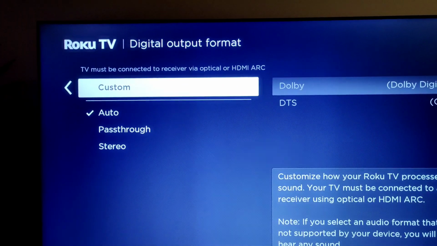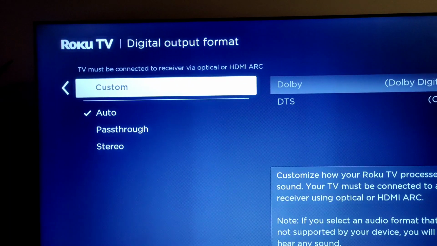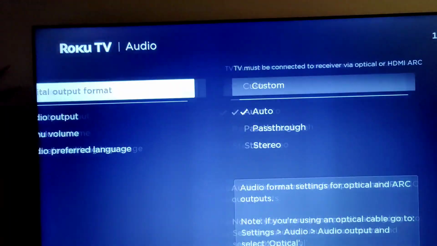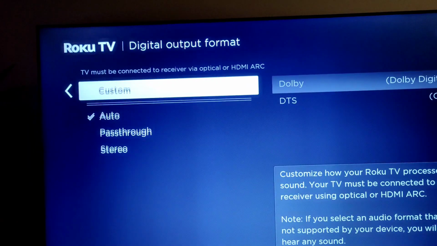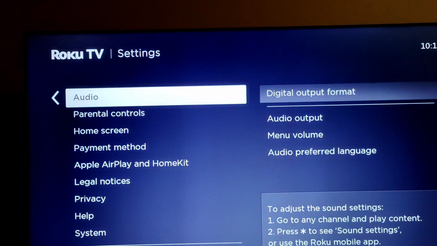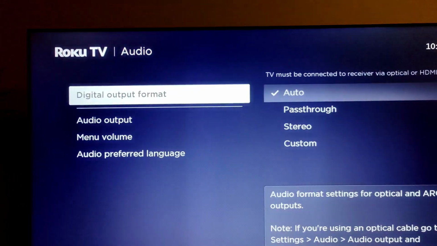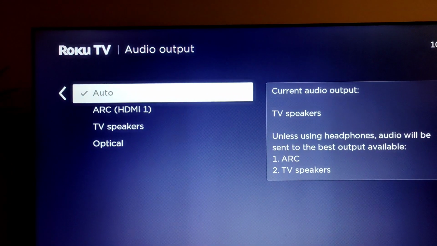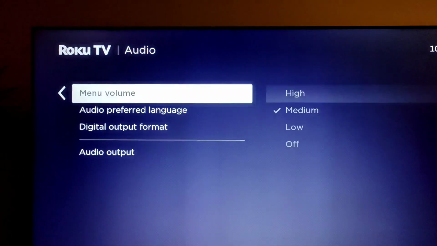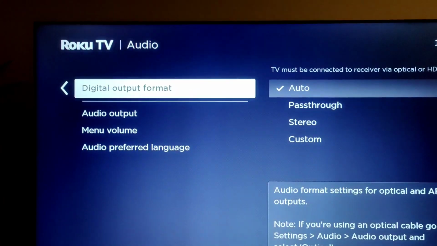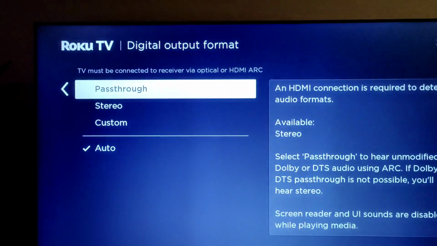When you select Dolby Digital instead of auto, it will fix the issue when you go back in and log back into Apple TV. Again, go to your audio section, digital output format, custom, and select Dolby Digital instead of auto.